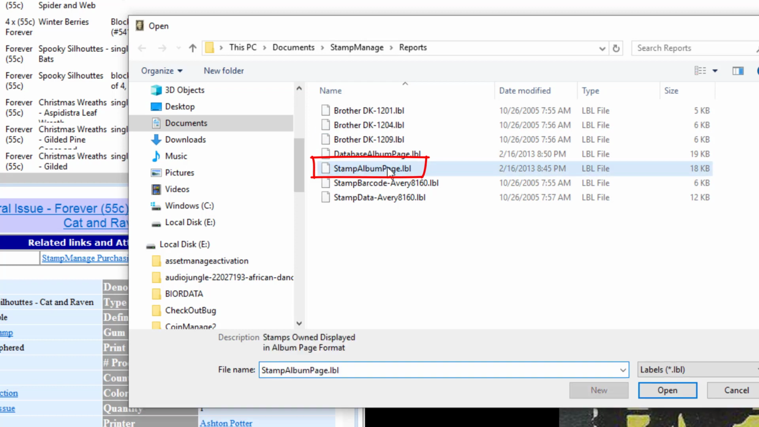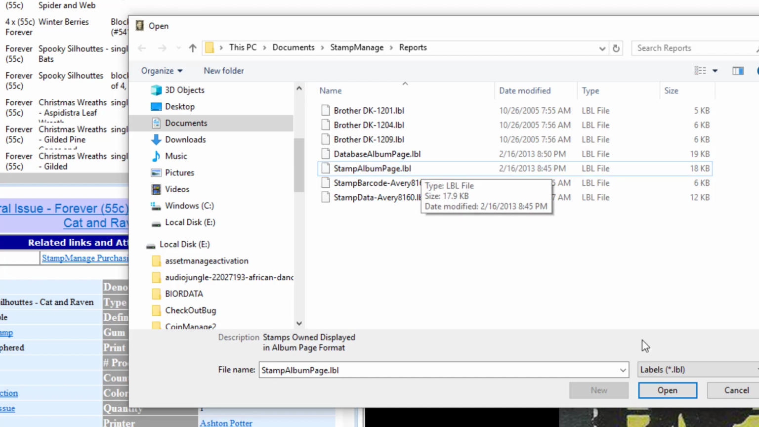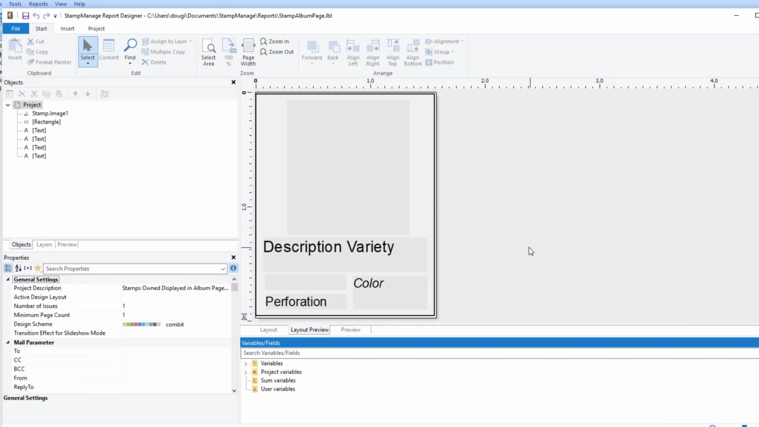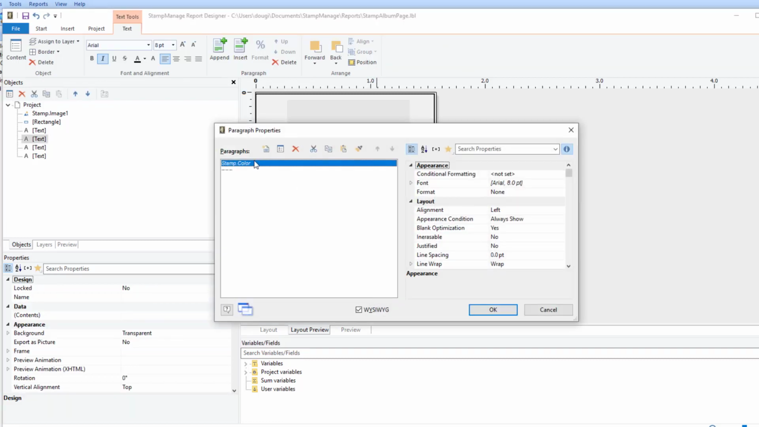Anyways, so what I did was I clicked on Edit Labels, and I'm going to choose the Stamp Album Page label. Click Open. Now here it's showing all the fields that are going to appear on each individual stamp album stamp that shows up in the Stamp Album Page report. And let's say, for example, I want to change color to Place Issued.